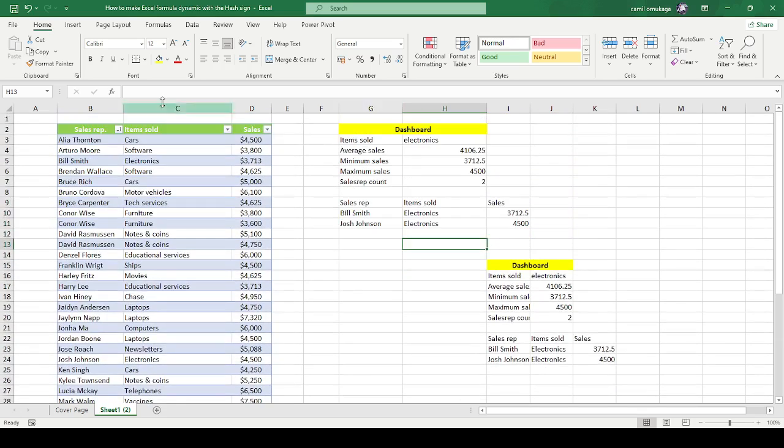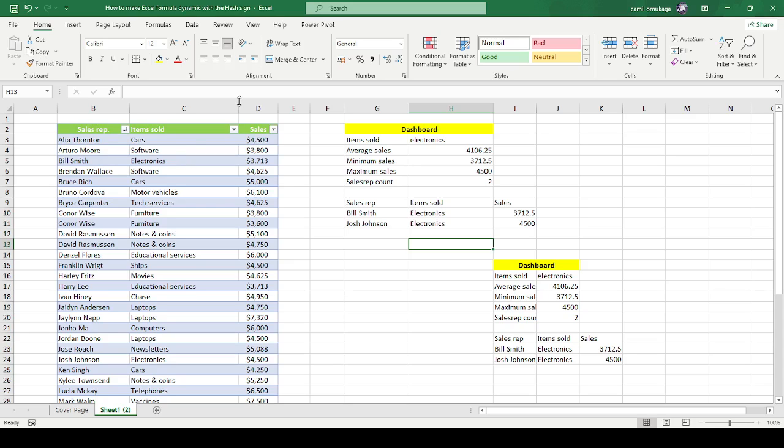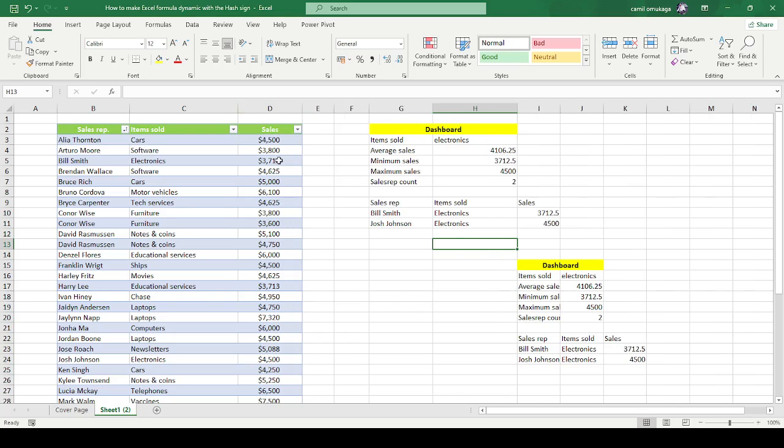To begin working on this, there is a data set here, as you can see from your end. We have one column for sales rep, another column for the respective items sold by that sales rep, and finally the total sales made by that sales rep for that item sold. In the previous class, we were able to clean this data so that it is appealing to the reader and useful for that information.